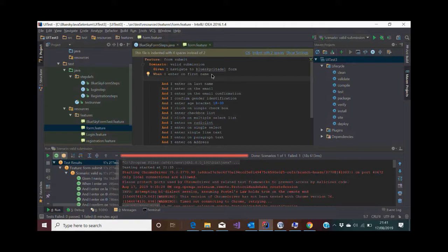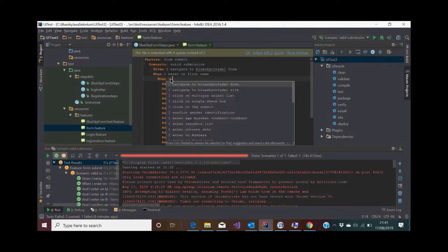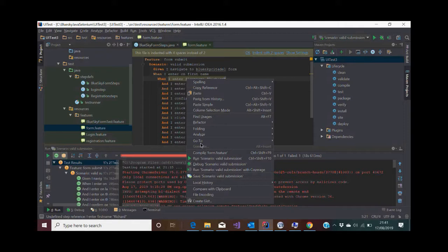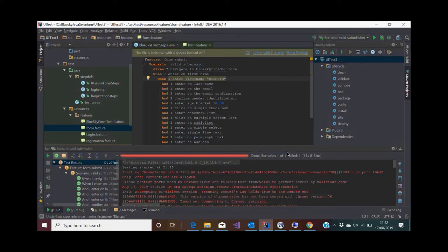Let's say I want to replace this particular when clause with another one. I can say, when I enter first name, but instead of hard coding it, I will put the name in quotes, so Richard. So that will be a step. I can generate that step and go to implementation.